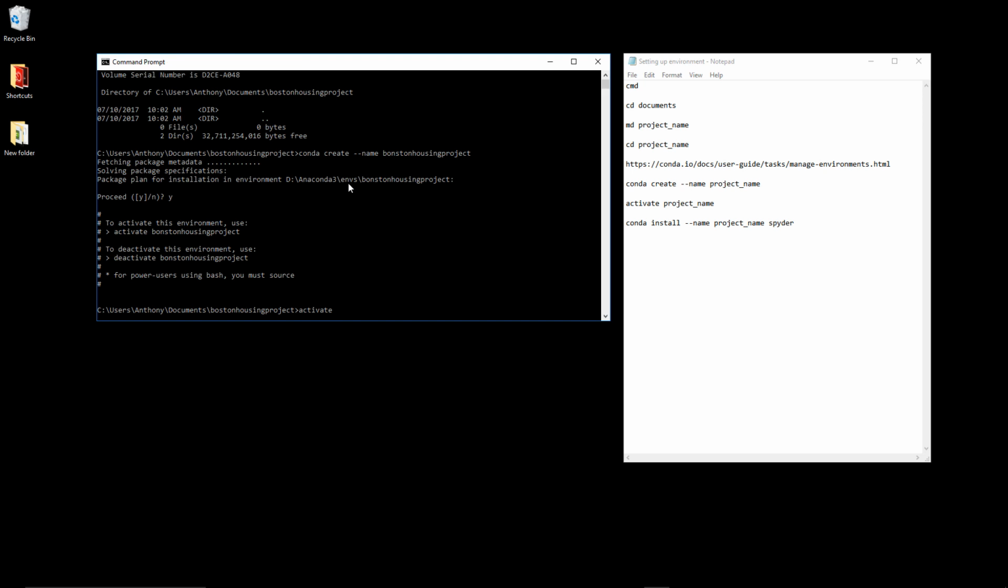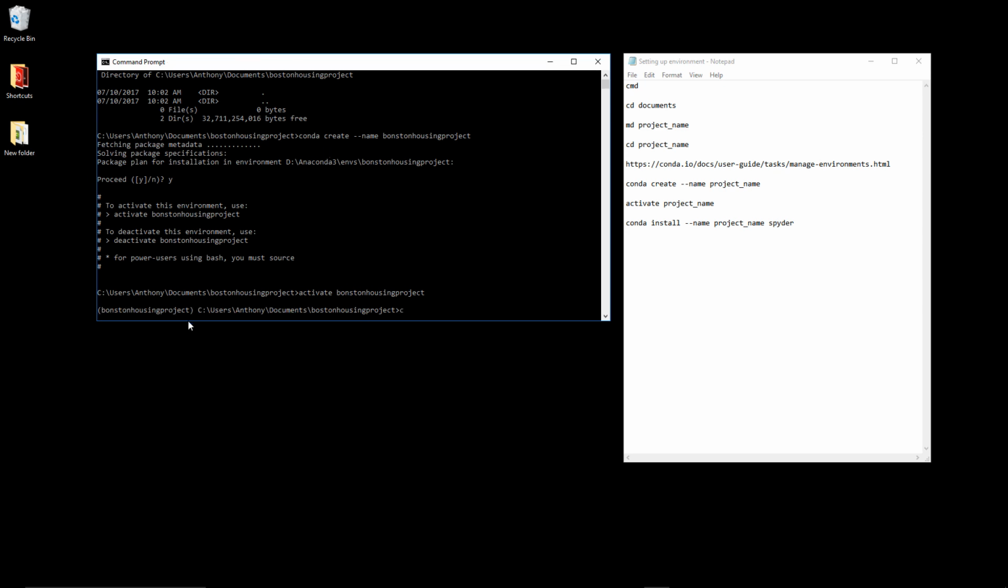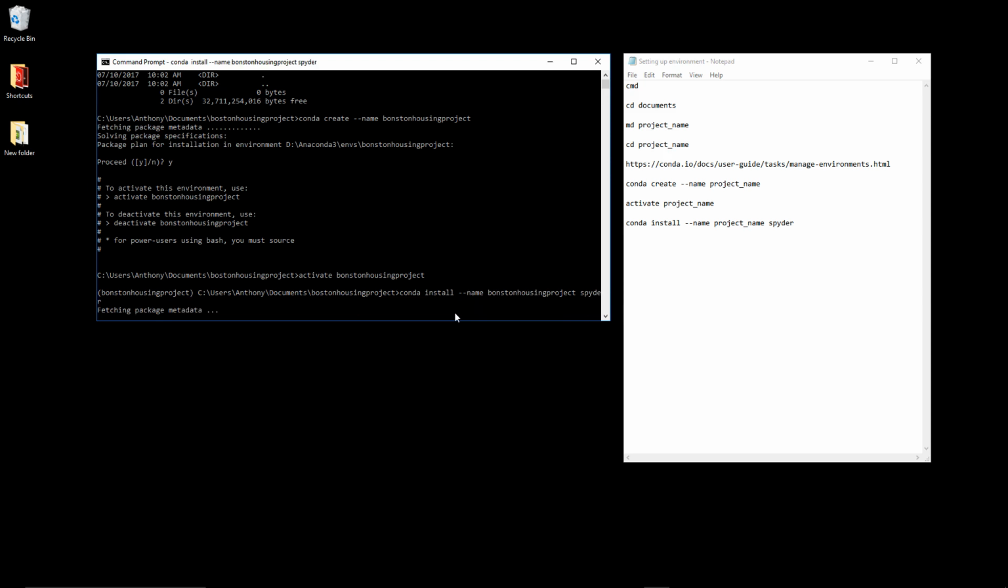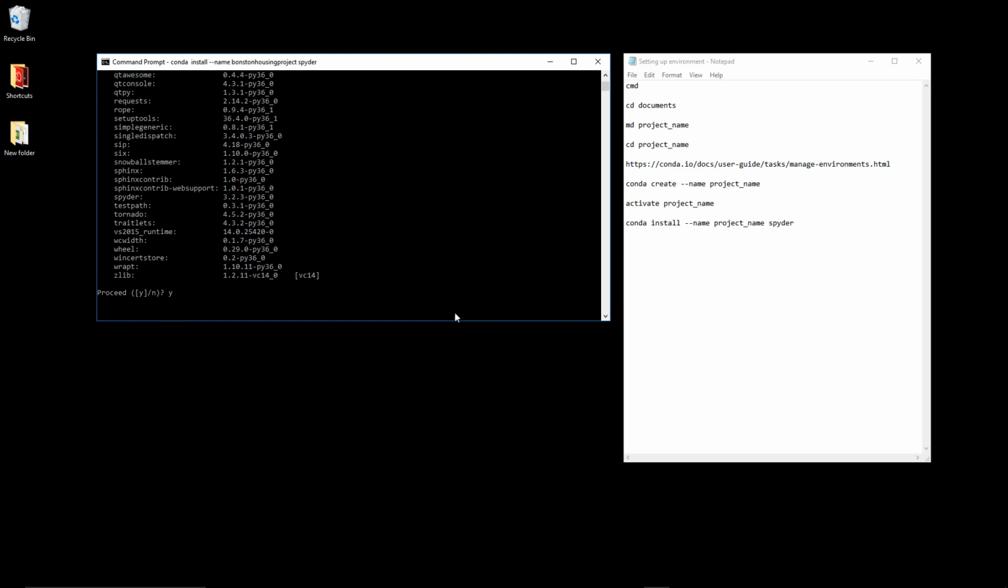Once that is finished, we just need to activate it. Okay, activate the Boston Housing Project. Once that's done, you will be able to see that Boston Housing Project is already running there. So conda install, name, and then Boston Housing Project. We just need to install Spyder to make sure that we are running the same version as the version that we've installed. I'm going to speed up this part now. Feel free to fast forward to the next portion once this part is finished installing.